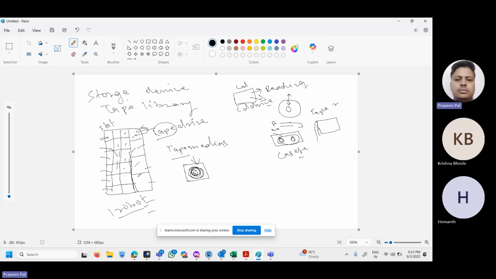Okay. I'm just telling you how this library works. So the library architecture: we have this library, inside this we have slots, we have tape drives, we have one robot. This is the inside of the tape library. Now, in front of this tape library, I just showed you the inside of the library. Let me show you that image once again.